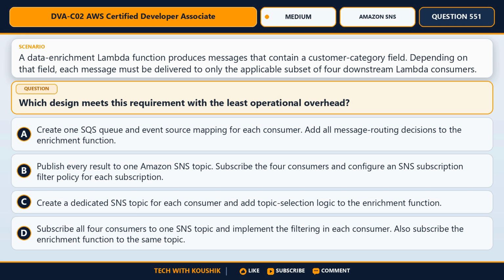Option B. Publish every result to one Amazon SNS topic. Subscribe the 4 consumers, and configure an SNS subscription filter policy for each subscription. Option C. Create a dedicated SNS topic for each consumer and add topic selection logic to the enrichment function. Option D. Subscribe all 4 consumers to one SNS topic and implement the filtering in each consumer. Also subscribe the enrichment function to the same topic.